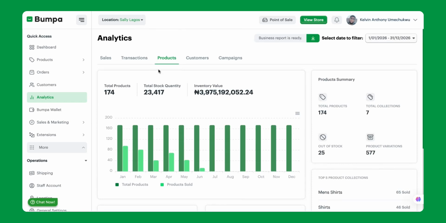Now, the first thing you can see is total products you have and your total stock quantity. So your total products and your stock quantity, these are like all the variations and everything that you have, which is why there's a difference in the number. And then you can see your inventory value. So this is how much your inventory is worth.